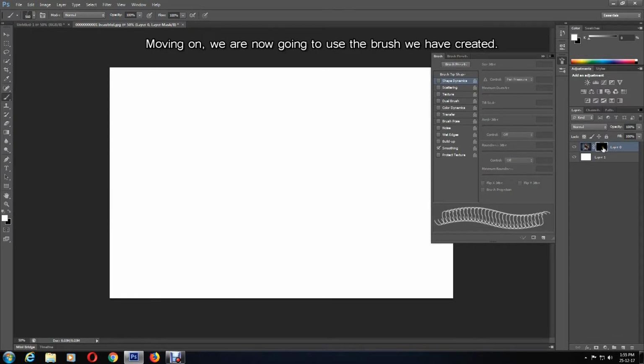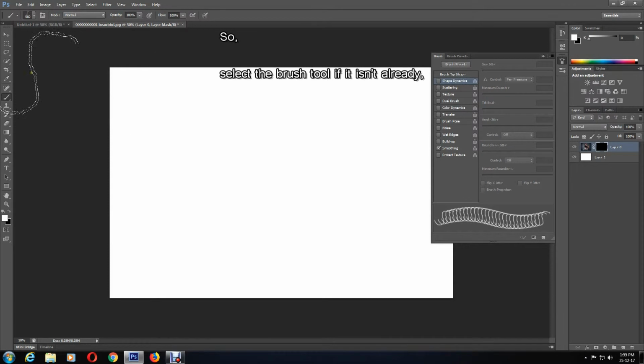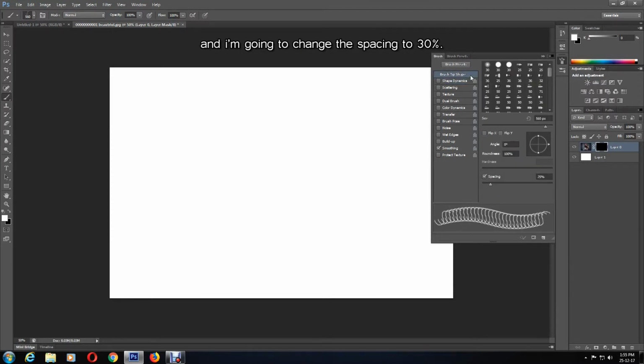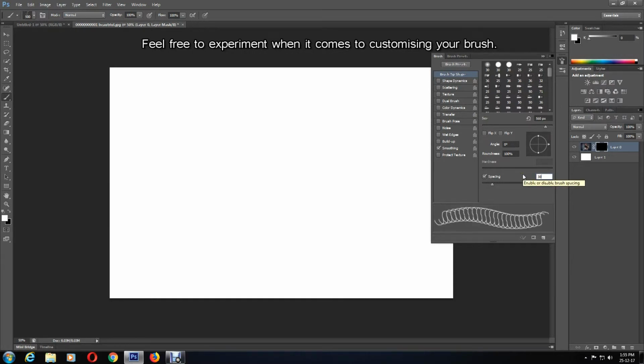Moving on, we are now going to use the brush we have created. So select the brush tool if it isn't already, and I'm going to change the spacing to 30%. Feel free to experiment when it comes to customizing your brush. I am now going to add a few styles to my brush.